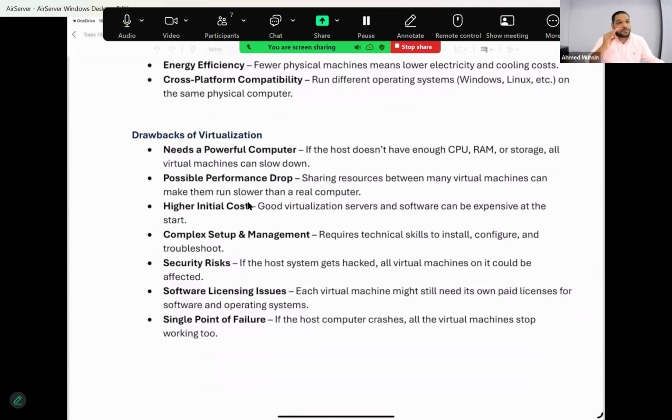You need an extremely powerful device. When we say a powerful device, it means what? High RAM capacity, high storage capacity. Okay. Possible performance drops. Sometimes one virtual machine might pull more resources, affecting the other virtual machines. Are we all okay with this? High initial cost. You need to buy a powerful device. Not easy to set up. It's a bit complex. Okay.